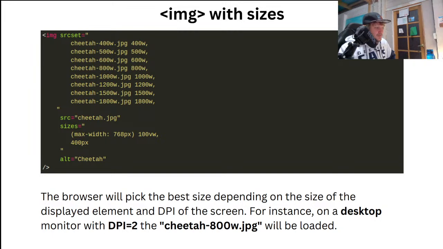So the cool part about the IMG tag is that we can give it different sizes of the images and say show this size for this breakpoint and that size for that breakpoint, and then it will magically figure out which image it wants to use. So for example, here, on mobile it's going to be 400 pixels, and then if the DPI of the screen is 2, it will just pick up the 800 wide image.